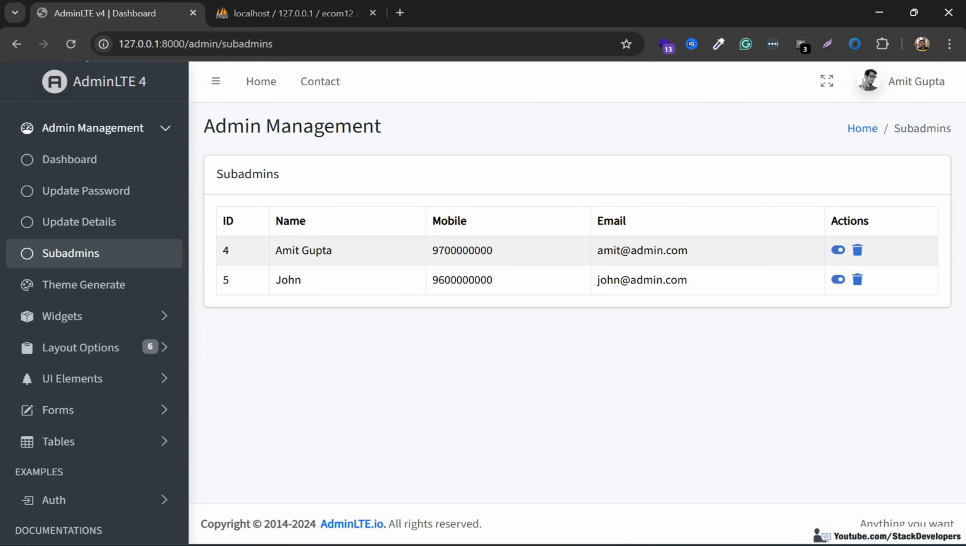Okay, so I hope that it's clear to you. You can do the active inactive as well as the delete functionality for the subadmin like this. In the upcoming videos we are going to add the add subadmin as well as the edit subadmin feature. After that we are going to manage the access roles and management. The admin can give different roles to the different subadmins. That thing we are going to do.